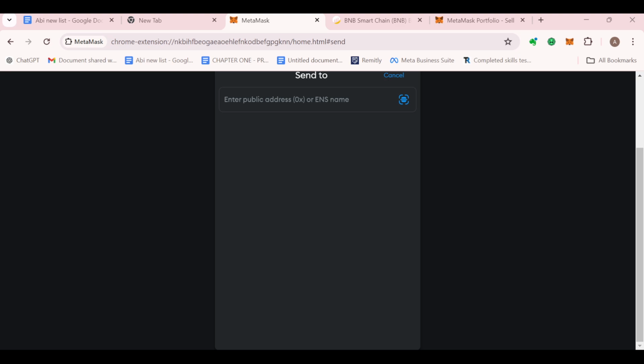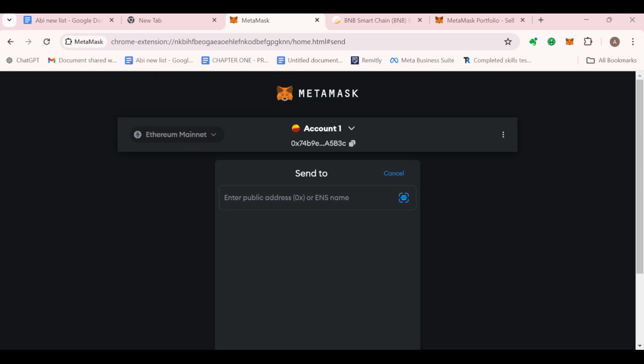So after copying it, come back to your MetaMask, paste the wallet address here, and then you'll be taken to another page where you'll be asked to enter the total amount of Ethereum or cryptocurrency that you would like to transfer. And so after entering it in, you'll be asked to confirm your details, confirm the transaction, and then just like that, your Ethereum or your cryptocurrencies will be transferred from your MetaMask wallet to your Trust Wallet.